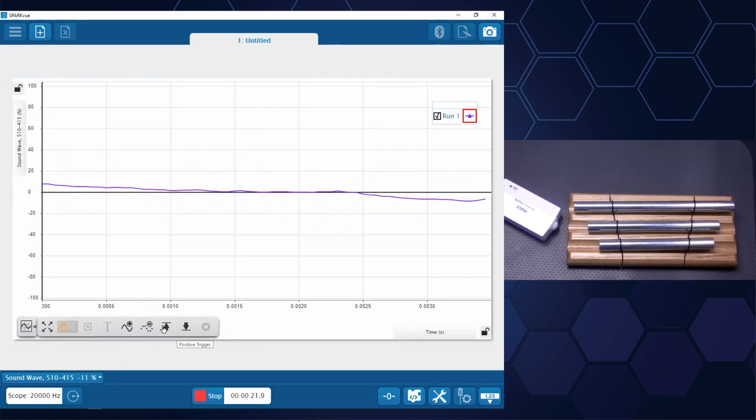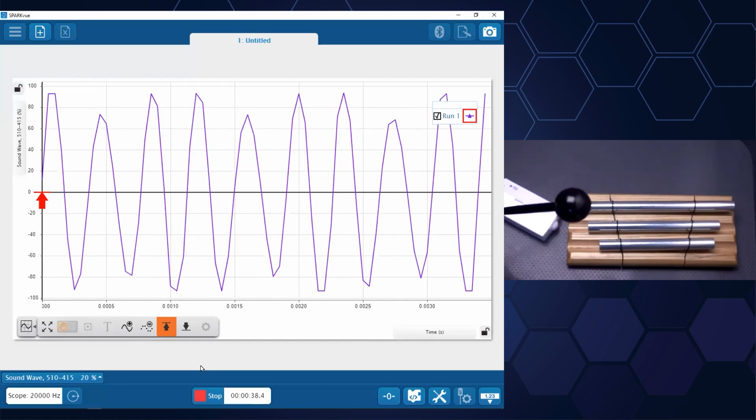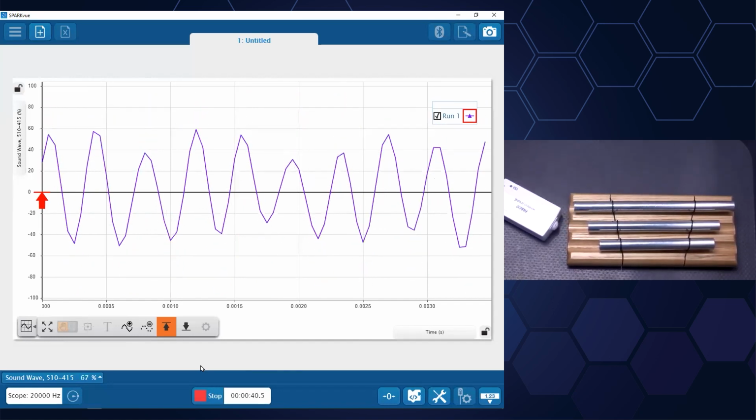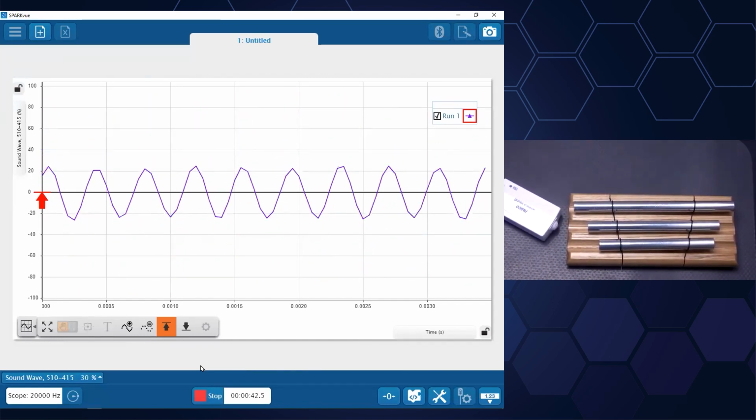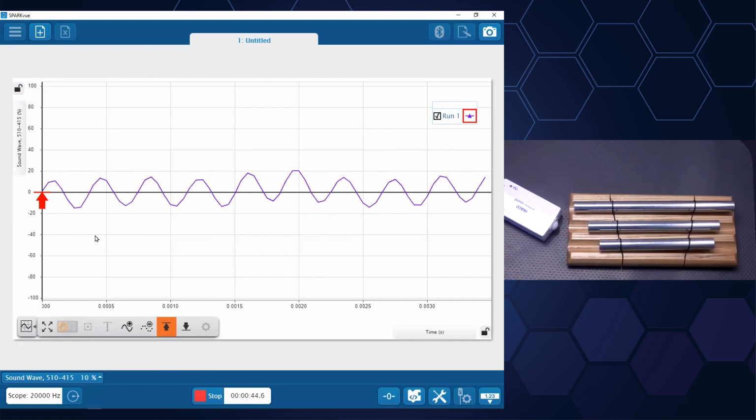The one I want to start with is this trigger, which is going to let me see it not jump as much. So I'll hit trigger on. I could increase its level or decrease it. I'll put it around 0 still. So it's going to trigger whenever the signal goes up across 0. And I'm going to hit the chime again. That's nice because it's no longer jumping left and right. It's always triggering on the up part of the signal.